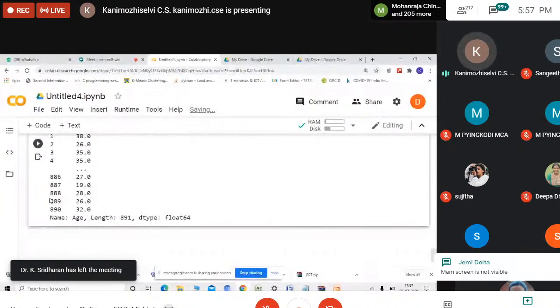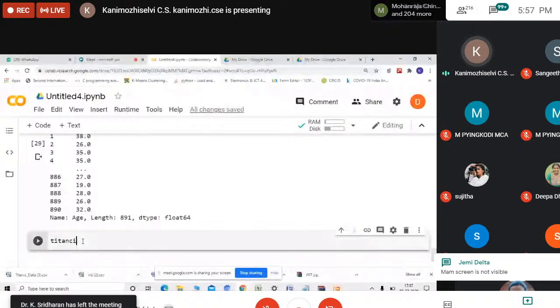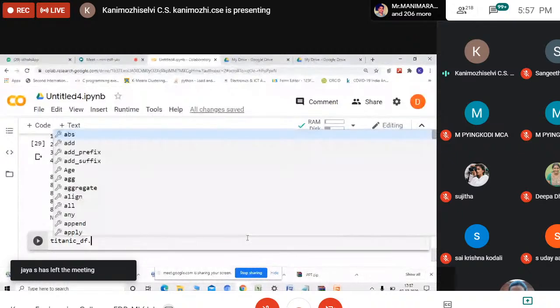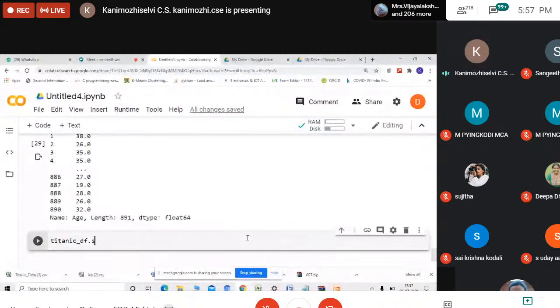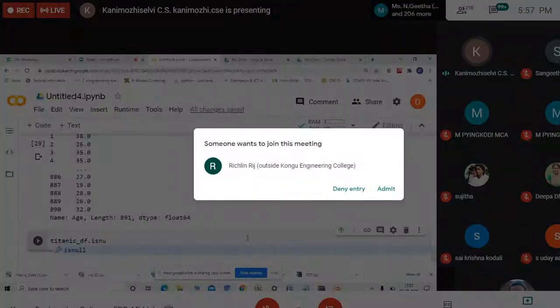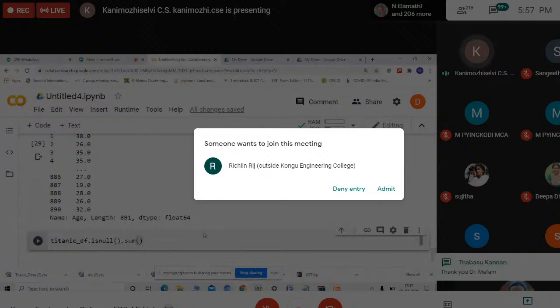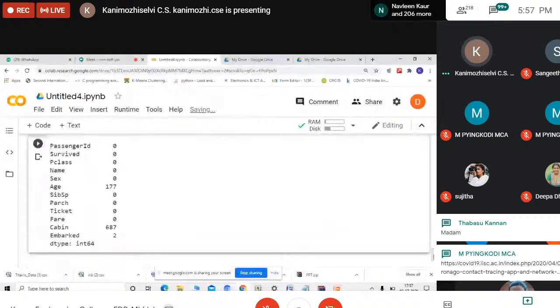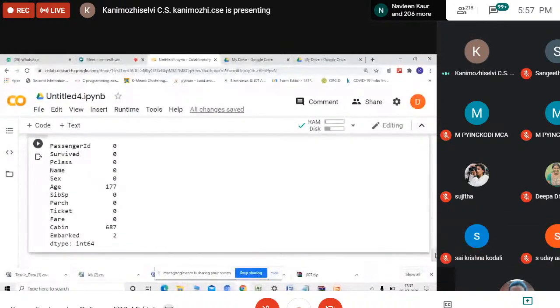So you can check it out using the sum method. Okay, so Titanic_df dot isnull dot sum, right? How many null values are there? I have to find out, and that summary I need, right? So I have to call these two methods. So now you can see there are no missing values in age. Sorry, again it shows the missing values.